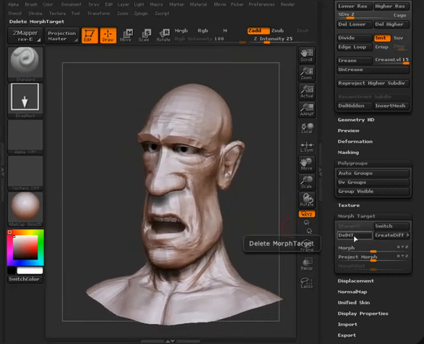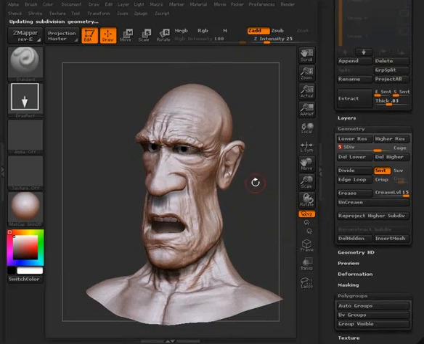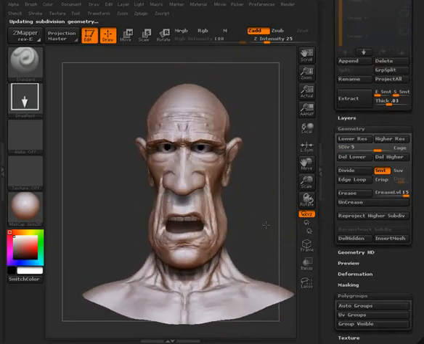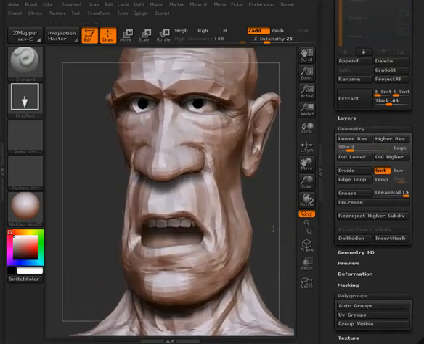Once we're done with this, we can go ahead and delete our morph target. And you can see I can still dial up that resolution, and all of that detail is still there. Okay, and now we have a quick base to build off of.